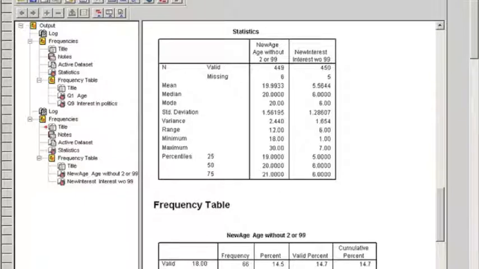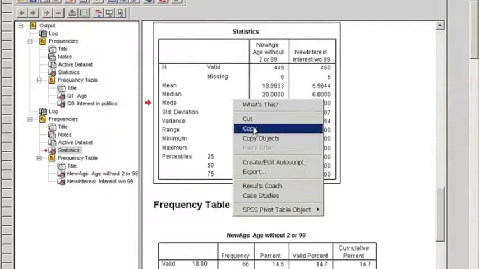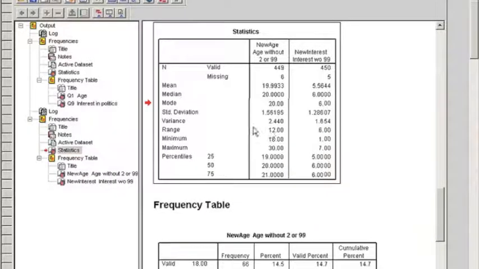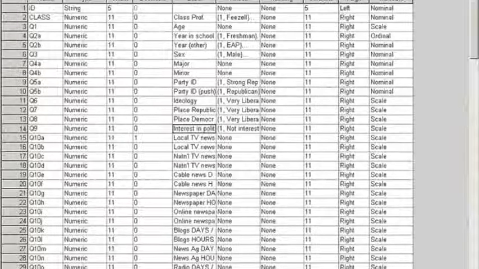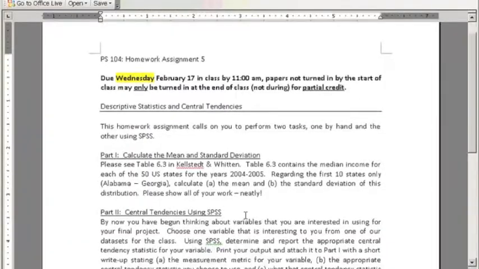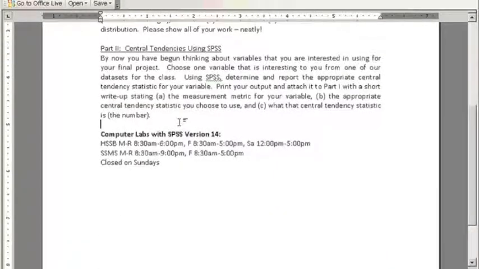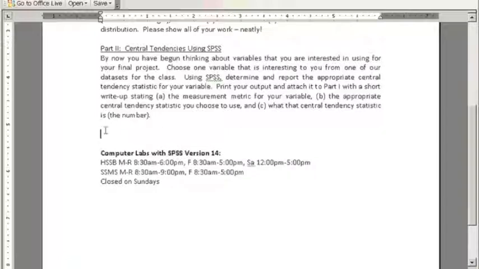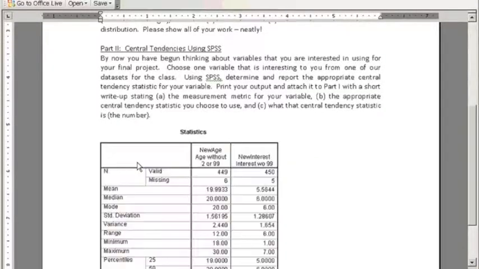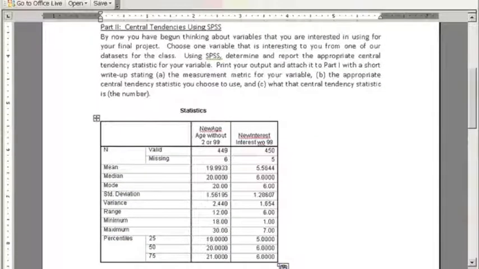The next thing you want to do is copy the output to your homework. So you would right click the table, copy, then you would go to the Word document that you're working with, and wherever you want to put the output in your homework, you just go and add a space, right click that, paste, and the SPSS output will be in your Word document now.